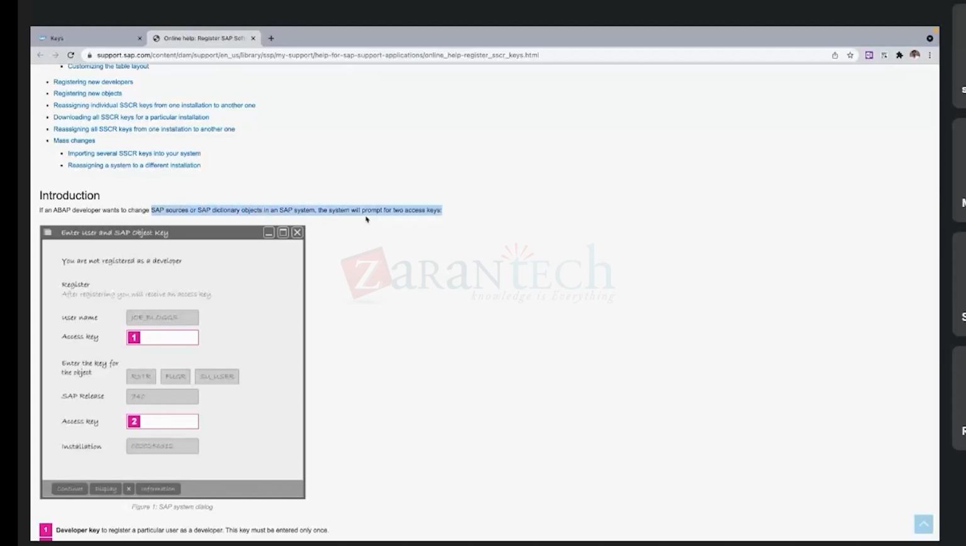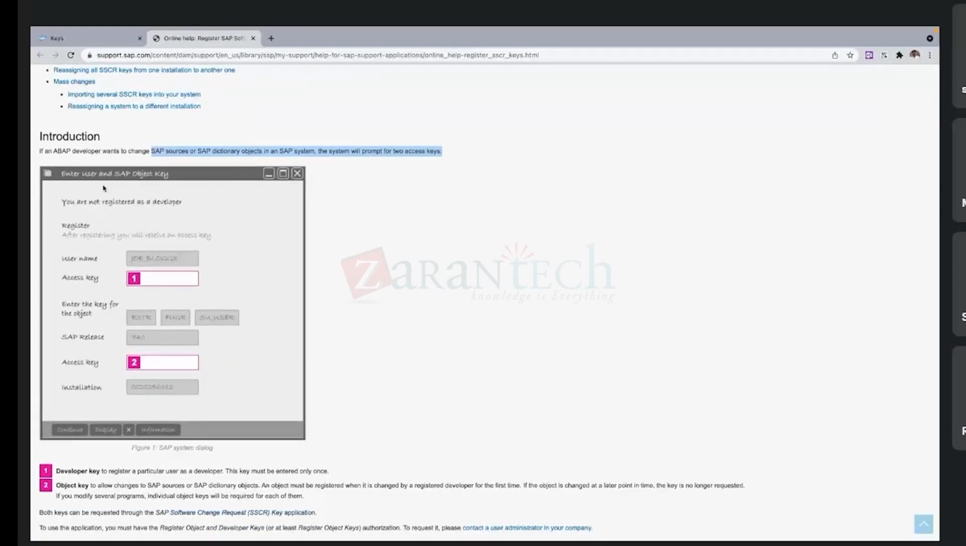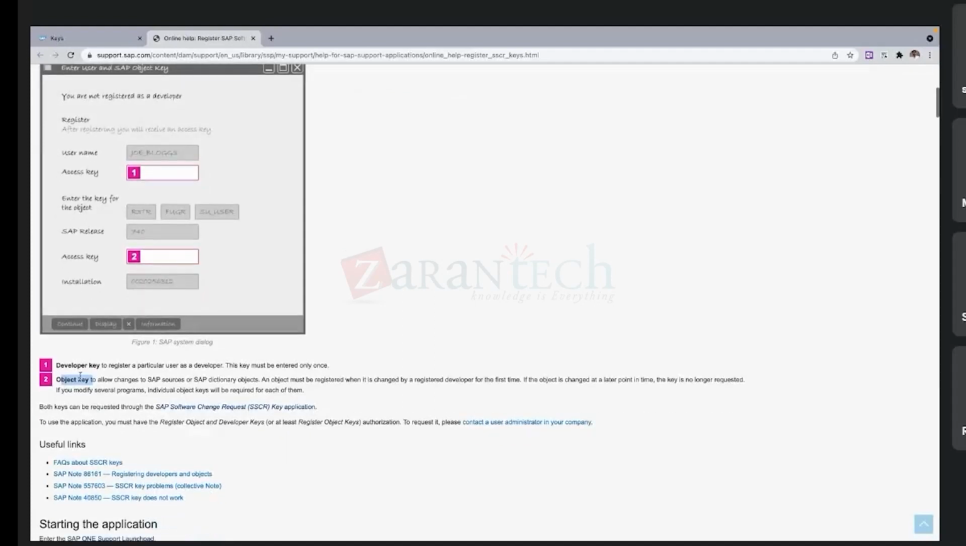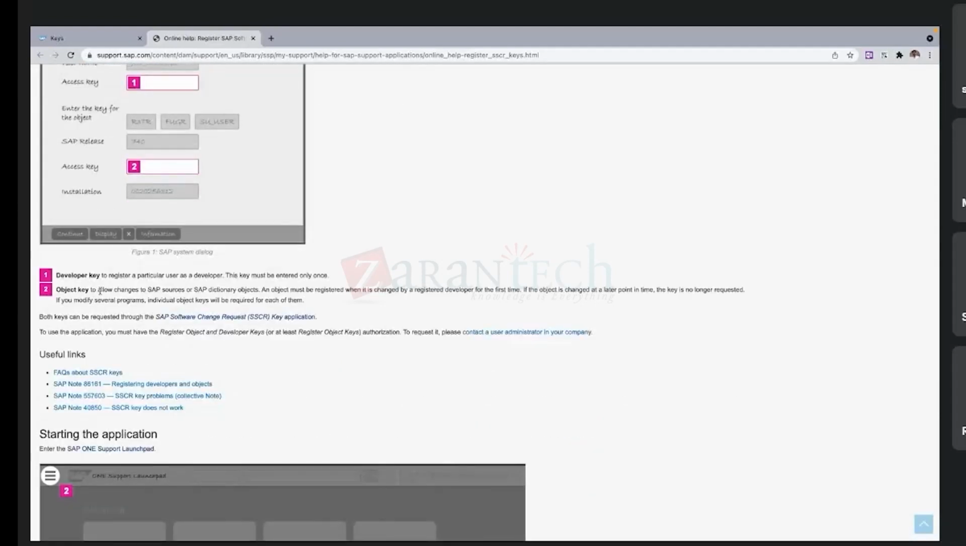Objects in an SAP system: the system will prompt for two keys. One is a developer key and the second one is an object key. So here it says 1, 2 and the description is given over here. Developer key to register a particular user as a developer. So first, your developer has to be registered with the developer key. This key must be entered only once. And then the object key, the second one, allows changes to SAP source code or SAP dictionary objects. I feel this is your requirement. An object must be registered when it is changed by a registered developer for the first time.